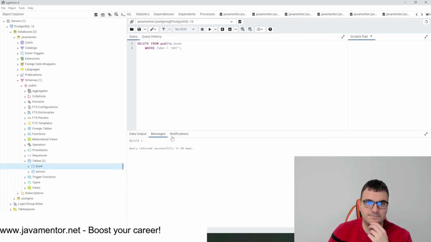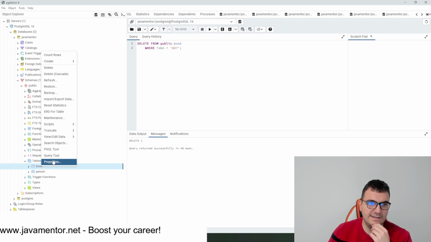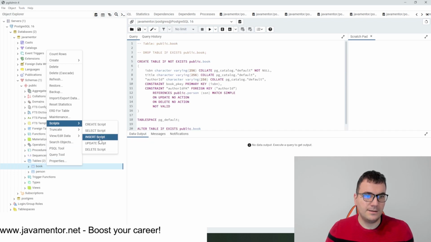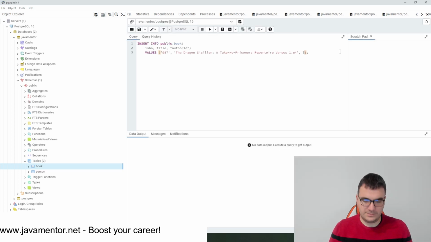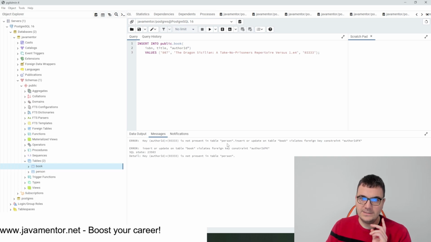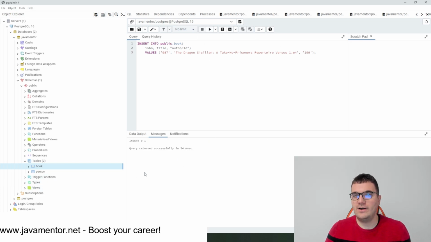Awesome, save. Let's try now again to add a new book. I need the insert script. Author ID, let's put something which is not correct, obviously. If we try play, it will tell you this author ID is not present in the table person, and you're violating the constraint author ID foreign key. So you must put a proper ID here, and this is the SSN of Anish Giri, so we will put that as the author ID. If we try play, now everything is fine.